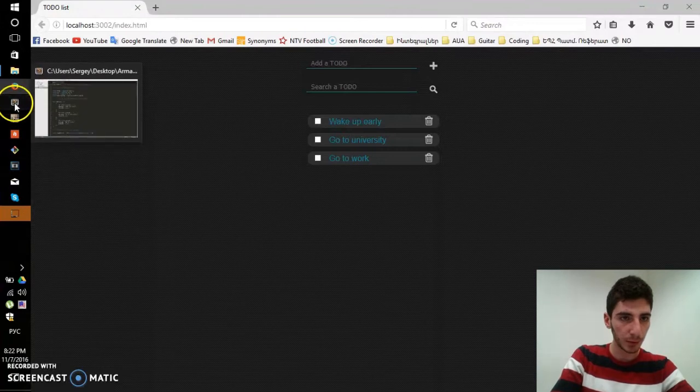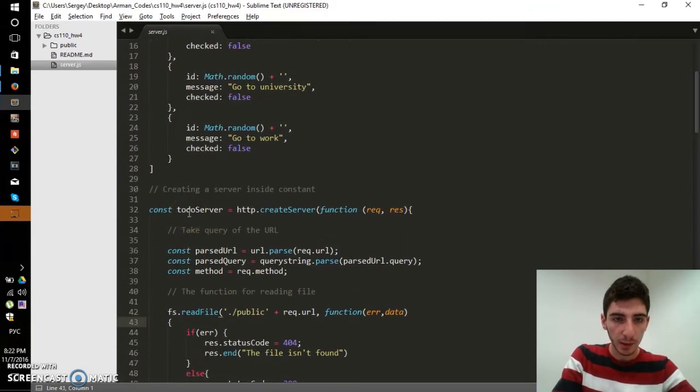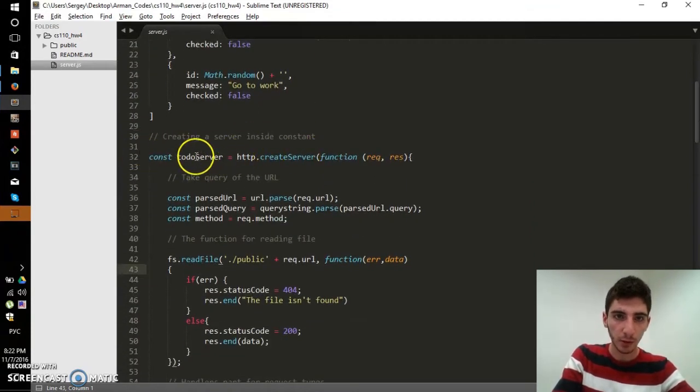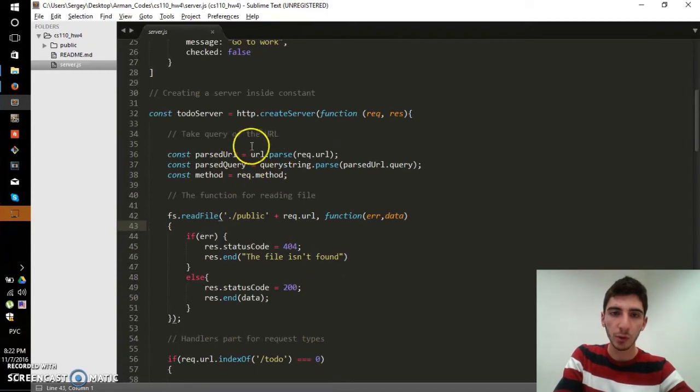So here it is, the Sublime. In the server, I have the list, here it is inside the array. Then after that, I have this server stored inside another variable, which takes requests and responses. Then I have the parsed URL and parsed query, which are taking the information from the query string.